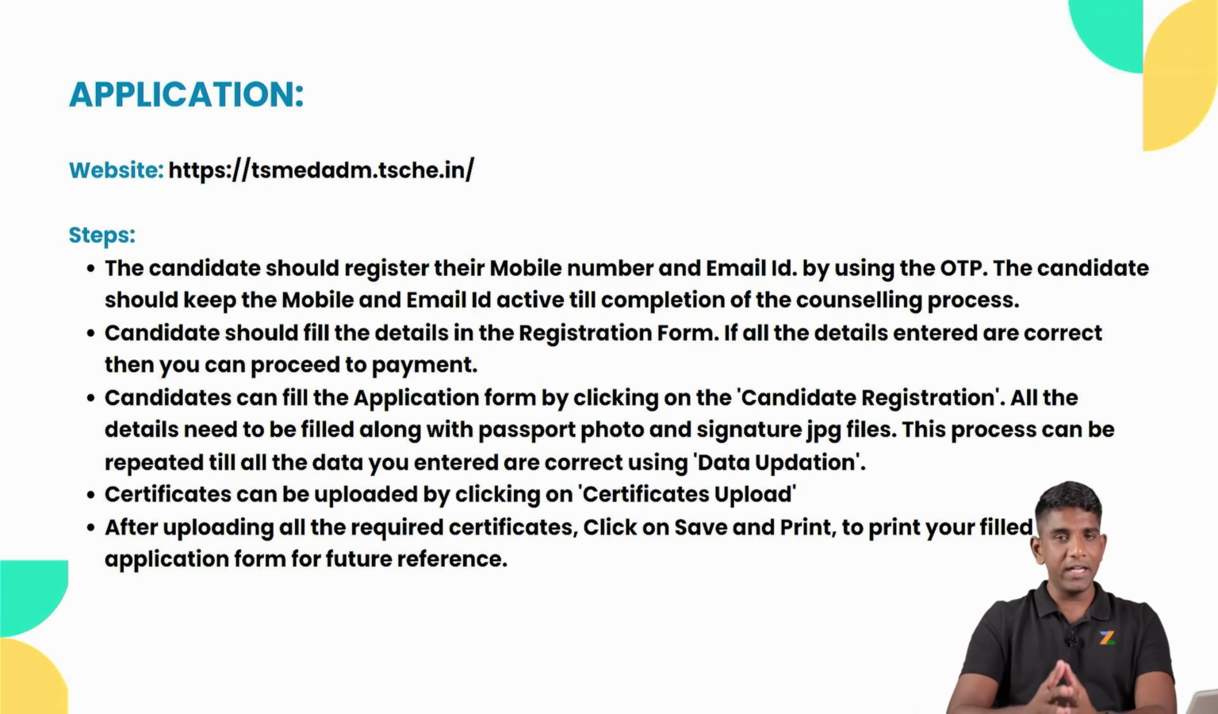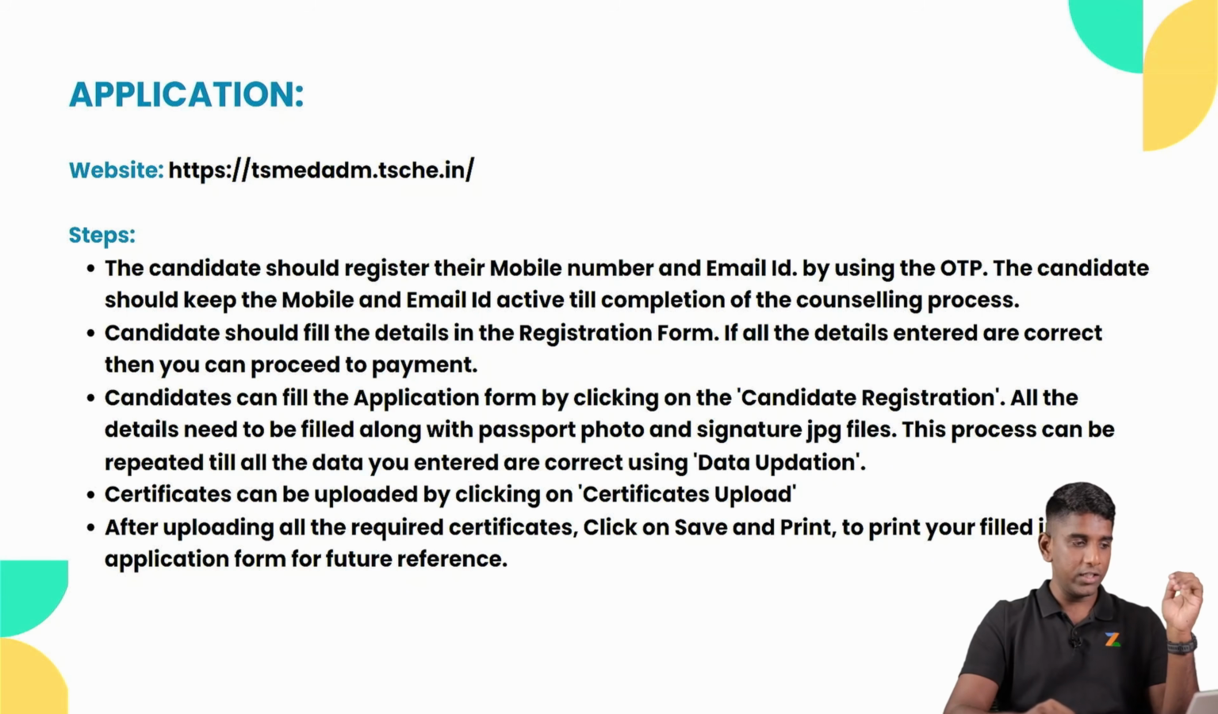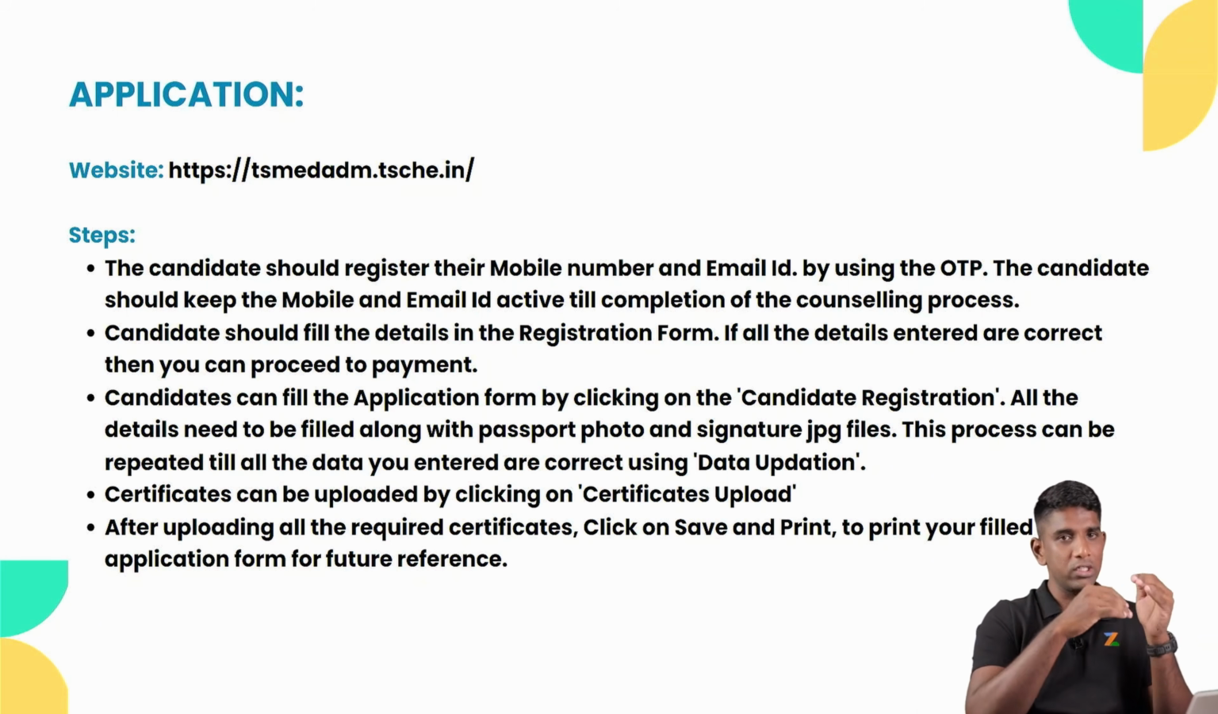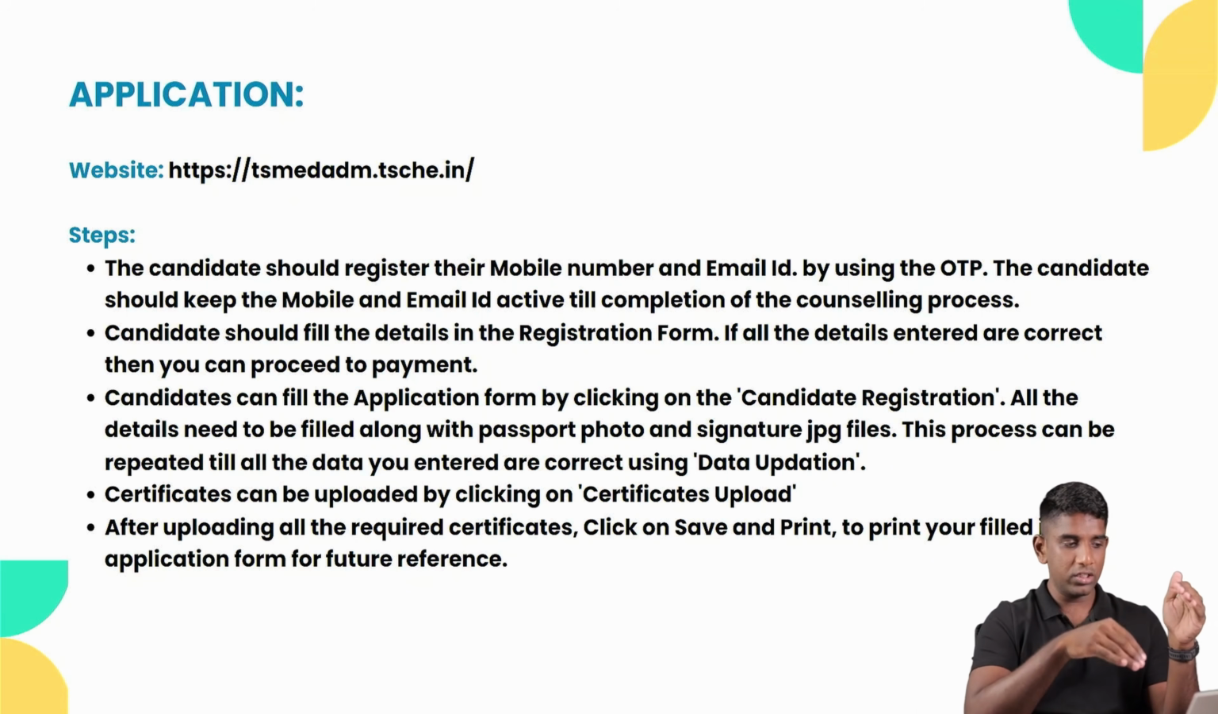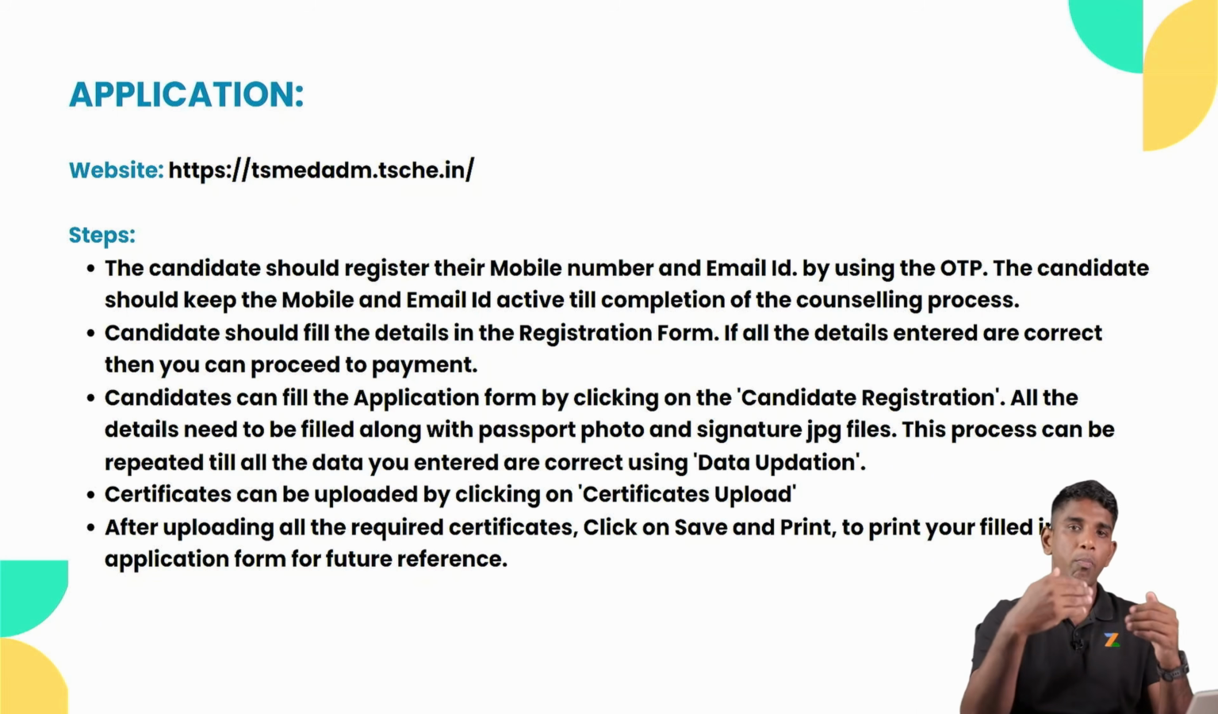So next is the application form. The application form is available on the website which I have given here, tsmedadm.tsze.in, and these are the steps for the application. The first step is you need to register your mobile number and email ID and you will get an OTP. After the registration, you have to fill in the registration form. After the registration form is filled, you have to proceed to the payment. So get the OTP, register, fill up the details and pay the registration fee, and then you will be able to open the application form.